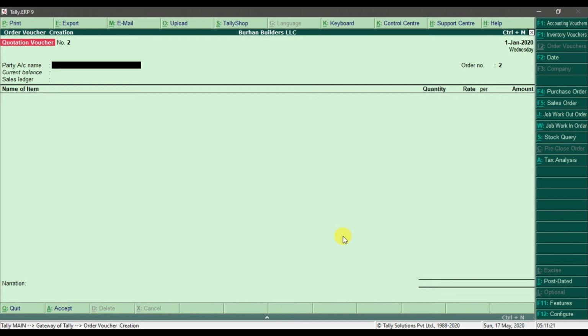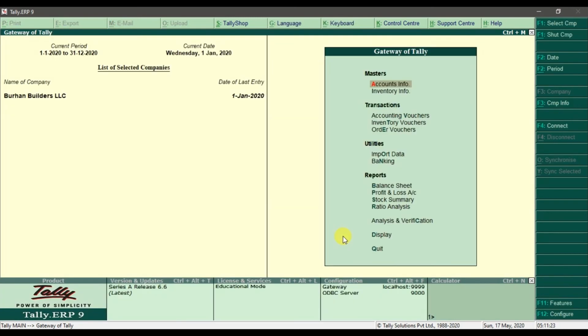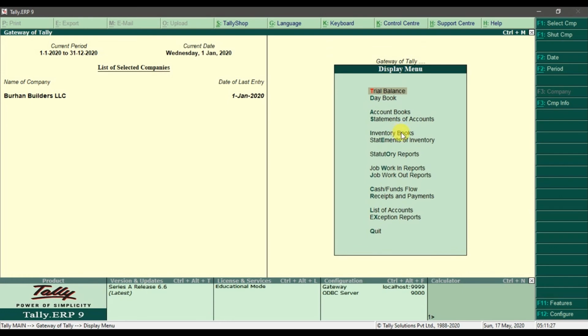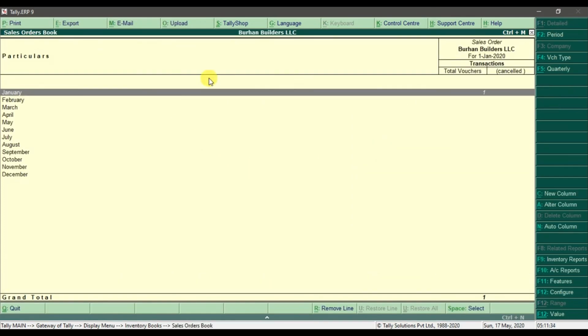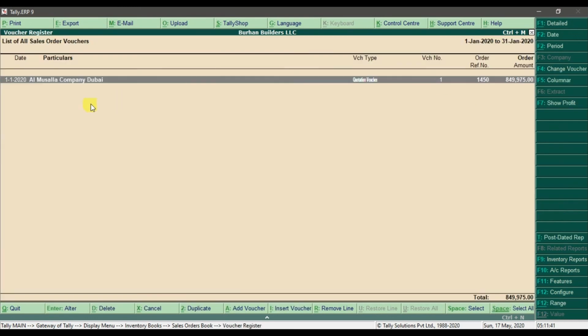And if you want to check the report, you need to go back. So you need to go in the display, enter, select the inventory books, enter, and that is our sale orders book, enter. So right now in January we have one voucher, enter, which is our quotation voucher, enter. And look, we created this on 1st January 2020 for this customer, Al Musalla company to buy, and that is the voucher type, which is quotation voucher.